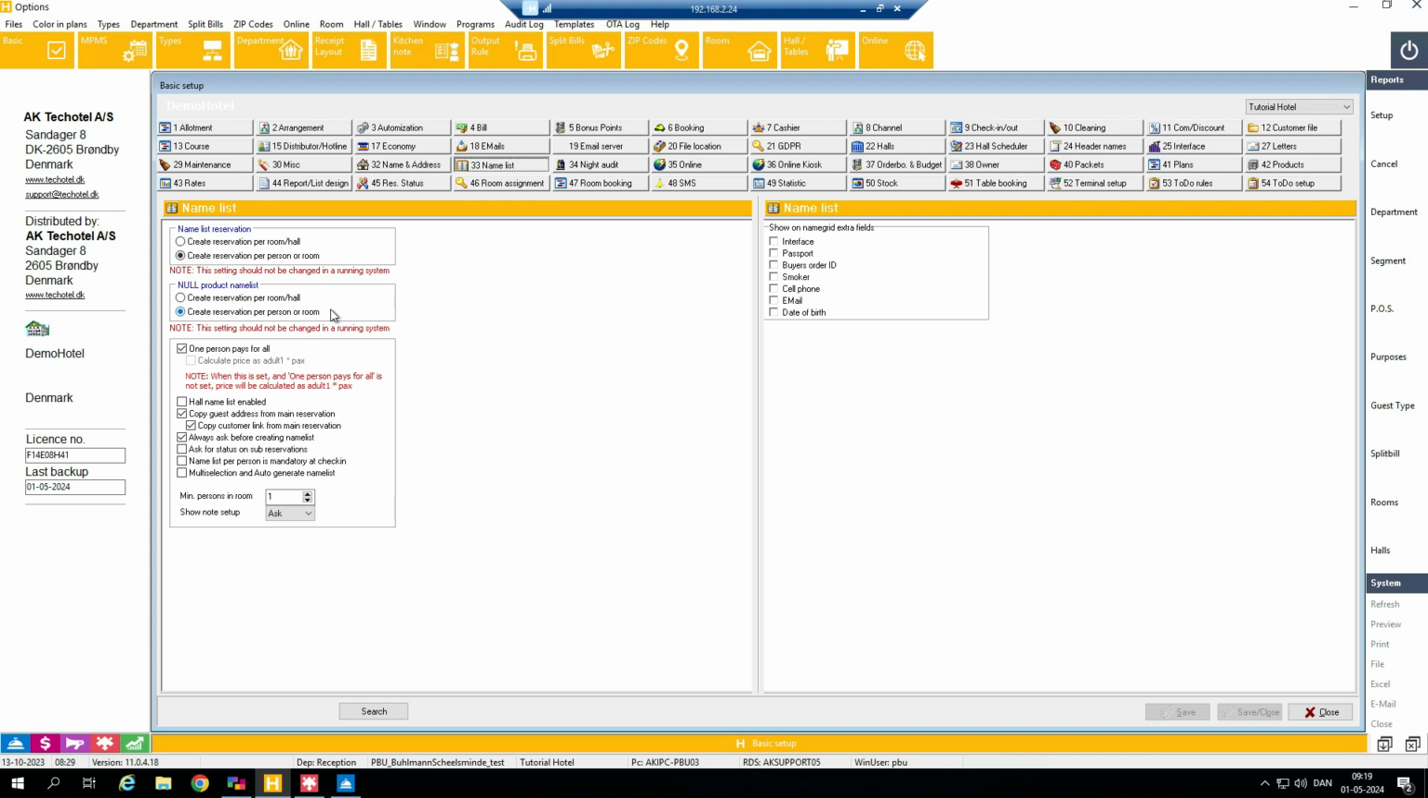And the same goes down here if you have a zero product. That also has to be marked. When we have checked that, we can go to the right side and see what kind of extra information we want to put on the name list. There are different information possibilities. And I choose to check cell phone and I check email, because that's the information I want as extra on my name list. We are now finished in hotel setup and we can go down here and say save and close.